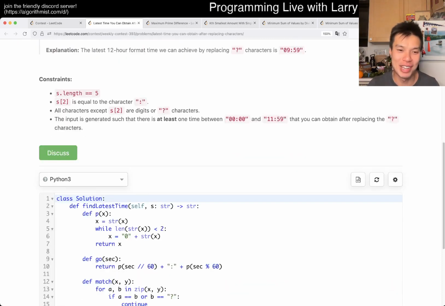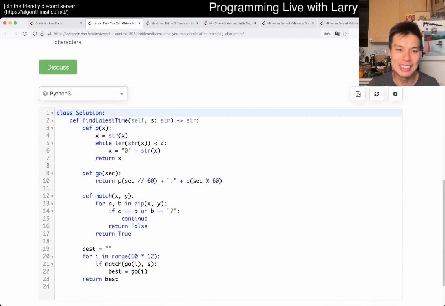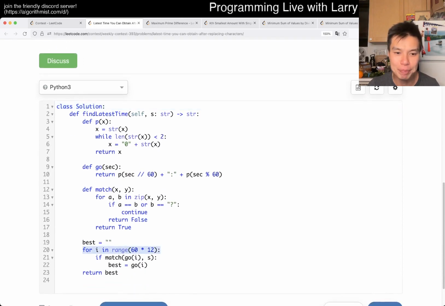because my code is very ugly. But basically, I just try every possible time. I probably should have counted down, to be honest, but I counted up so that the last one that I match is good.